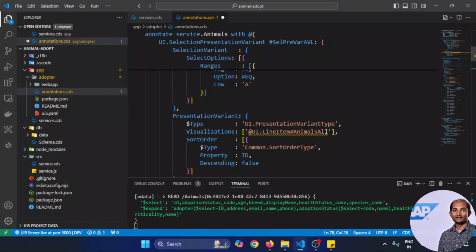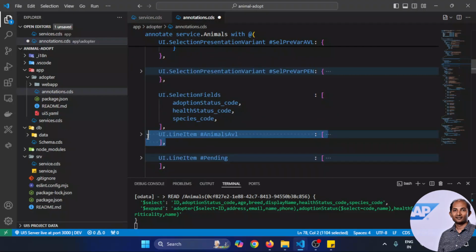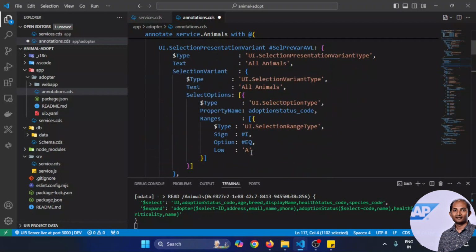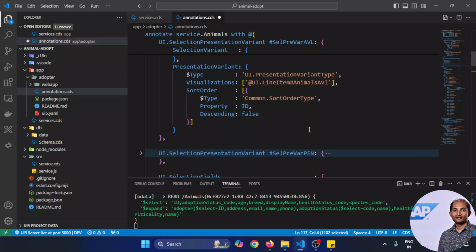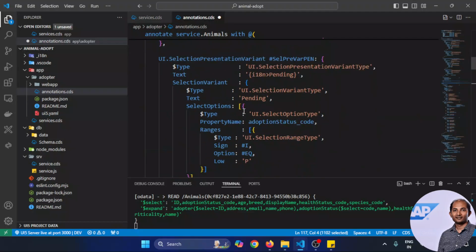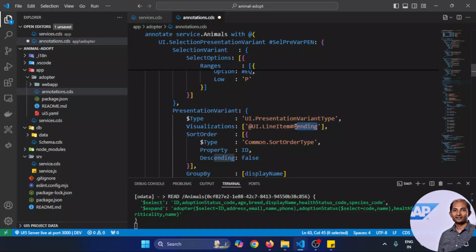So obviously now it's complaining because this identifier is lost. I put available. So now this presentation variant knows which line item to pick, or which line item I'm trying to connect with, meaning this line item. Okay. Now the second tab will link up with this pending one. That I can show you over here as the second one, and it's all pending, and it's linked up in the presentation variant as the pending one.